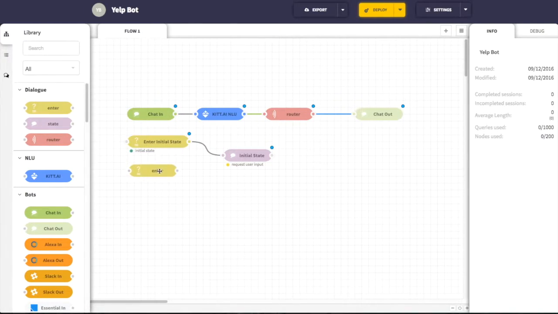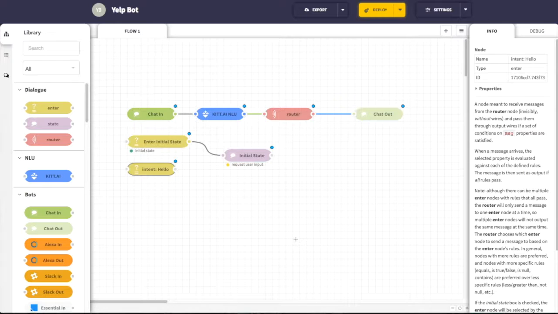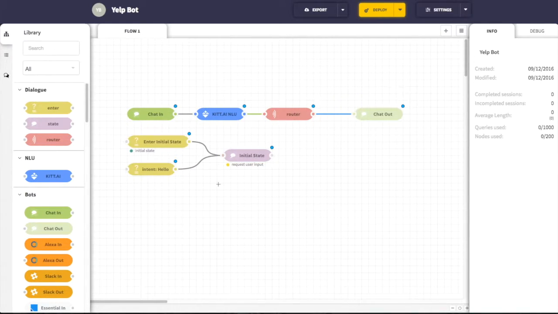Next, add another enter node. Name it Intent Hello. And set the entrance condition to msg.nlu.intent equals opening. It's a good idea to have your bot return back to its initial state whenever the user says hello. So, connect this enter node to the initialize state node.